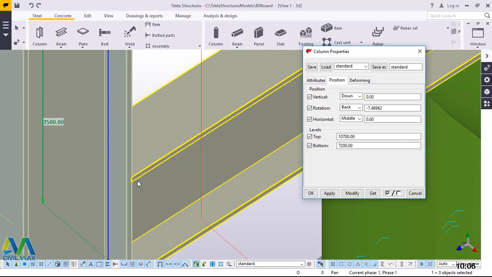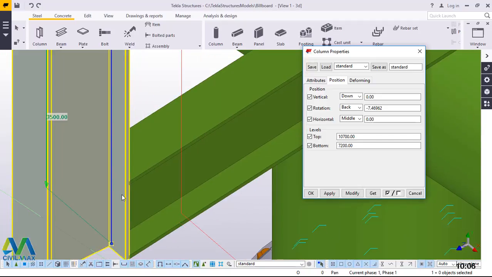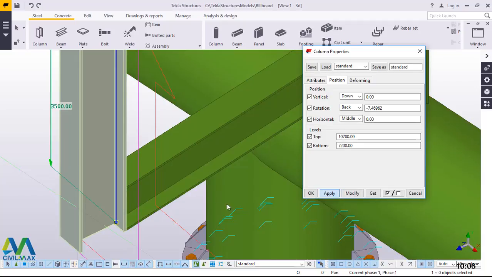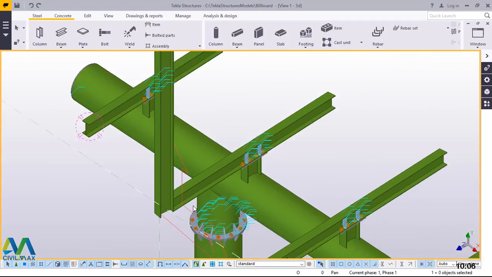out, or it has moved out of this member. And now what I'll do, I'll just go ahead and click modify, apply and accept. Then I'll click on empty screen to deselect that.